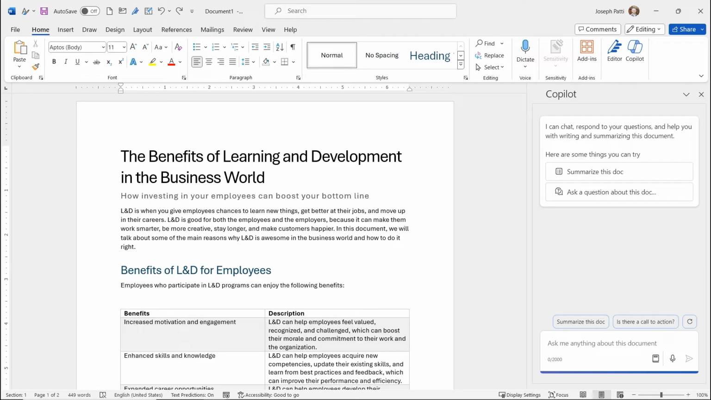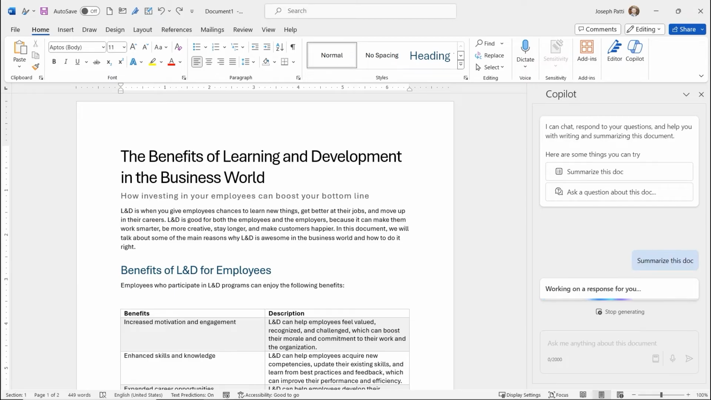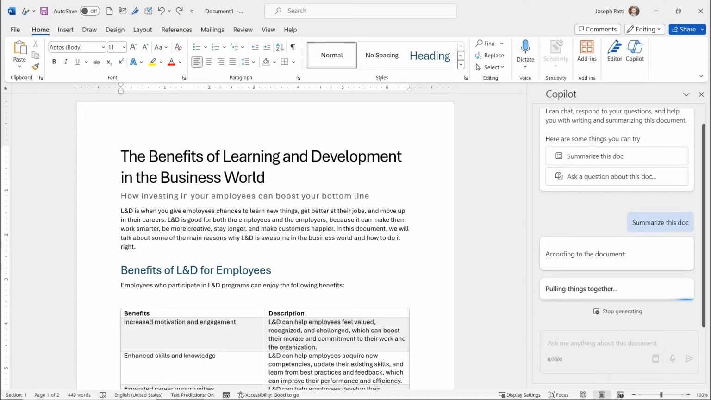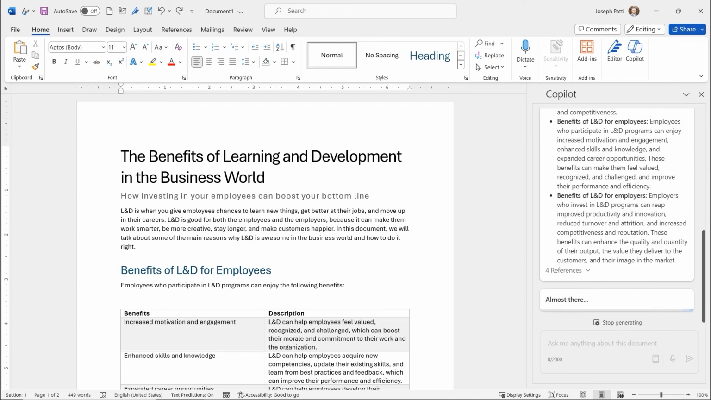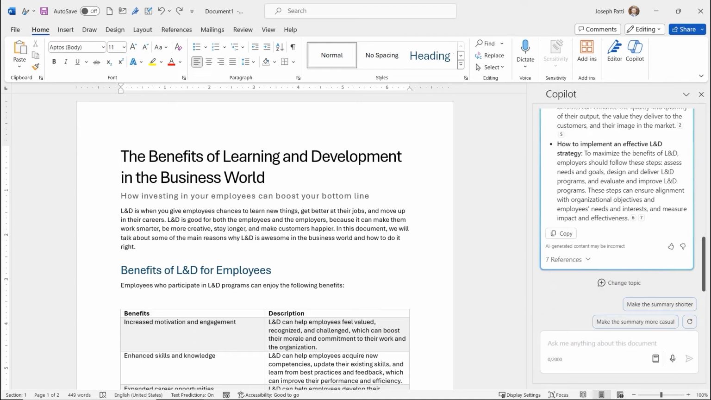So let's say I can chat, respond to your questions, and help with writing and summarizing this document. Maybe I want to summarize it. Let's say that I do want to do that. I can choose summarize this document. It's going to give me a nice little summary of everything, so I don't have to read through the entire thing, but I can get a pretty good idea of what it's about. So it starts with according to the document, and it's building it out still.